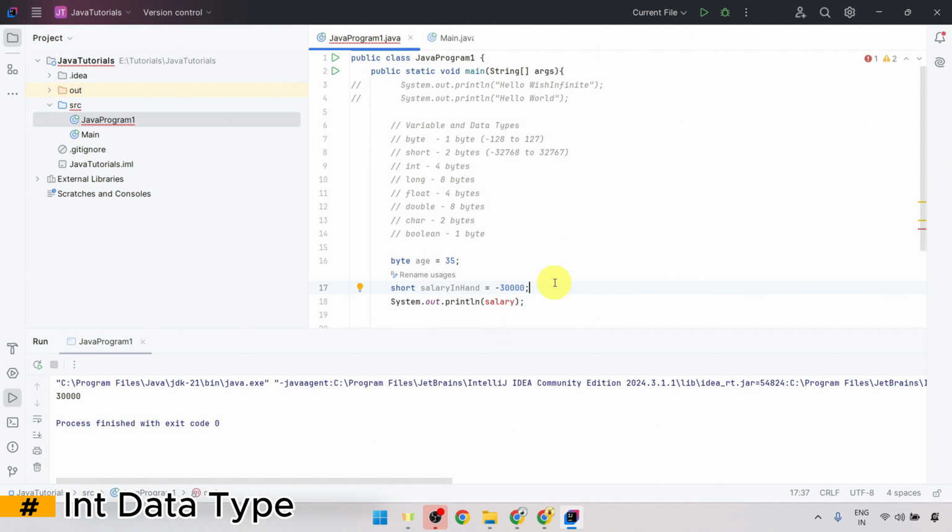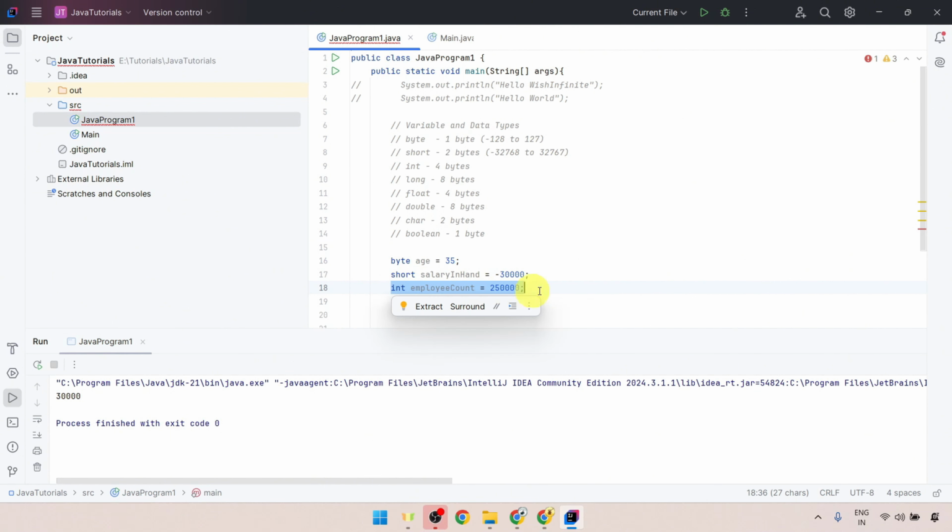Now let's create a variable of type integer. So the data type would be integer. So first we need to provide int and the variable name. Here let's give the variable name as employee count equals to, and the value is 2,50,000. So like this, we would be able to save larger value inside the variable of type integer.